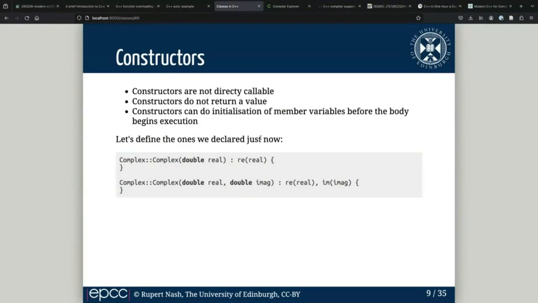Okay, so as I said, constructors are function-like in the sense that we declare them like functions, but they're not directly callable, they don't return a value, and they can do initialization of the member variables before the body begins execution. This is really quite an important point here to understand. And this, again, as I said, it's quite subtle.